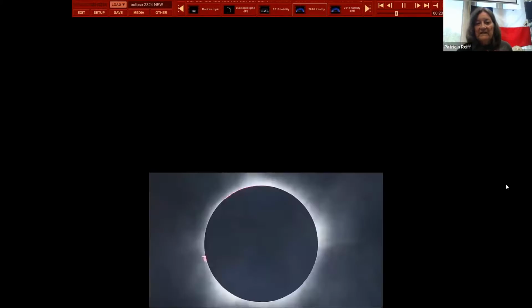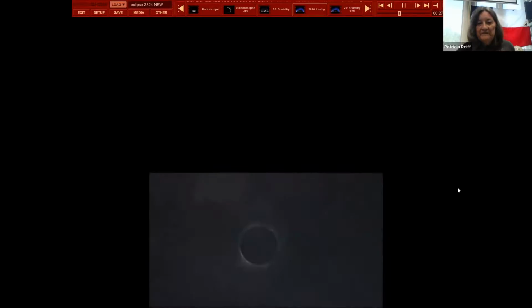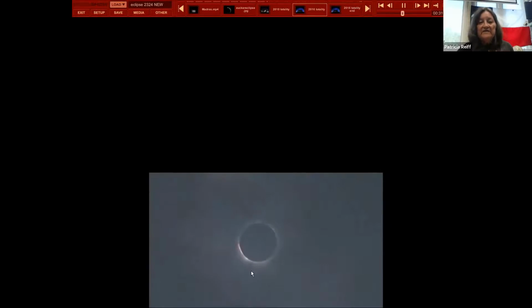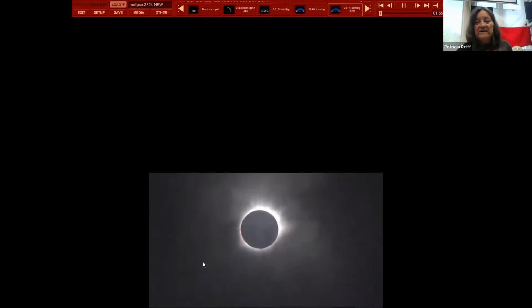This was one from 2016. Now this one I forgot and left my filter on too long. So you can see the sun going away. Yeah, you hear the bells. We had a lot of thin clouds, so you can see the clouds moving across the image. Oh my God. And this is just now the end as we go into the diamond ring at the end. Amazing.